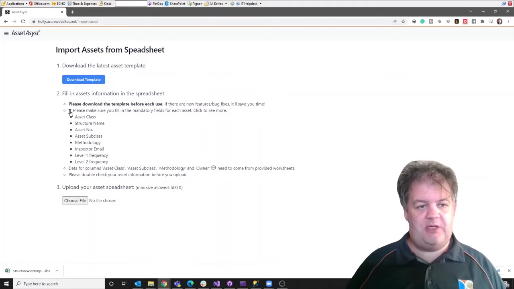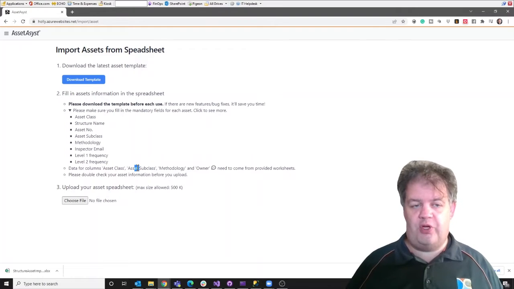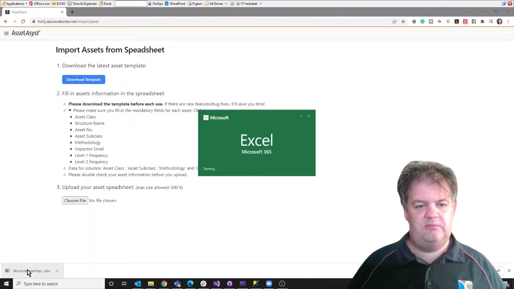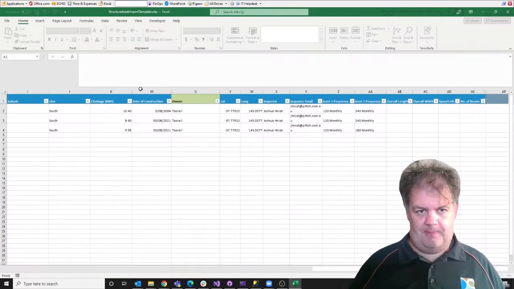Now, if we pop this open, we'll see here some instructions. These fields here are mandatory. We need to give a value to each of these fields. And you notice here also, some of these columns actually have their own worksheet with the valid options in them. So if we open up that template, right, we might need to enable editing on this because it's been downloaded from a website.